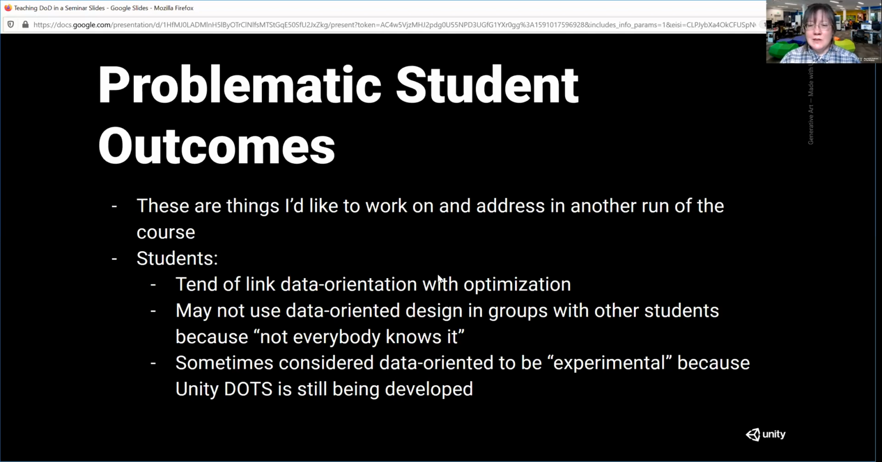Also, sometimes the students consider data-oriented design to be experimental because Unity DOTS itself is still being developed and it's still in preview. And so students were like, oh, this is a new thing, it's still experimental, and I actually needed to talk more about how some of the Unity projects have been commercialized, especially on mobile platforms, and that it is not experimental for some people.